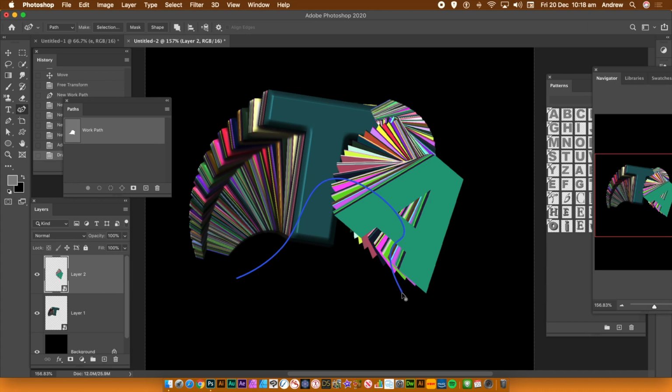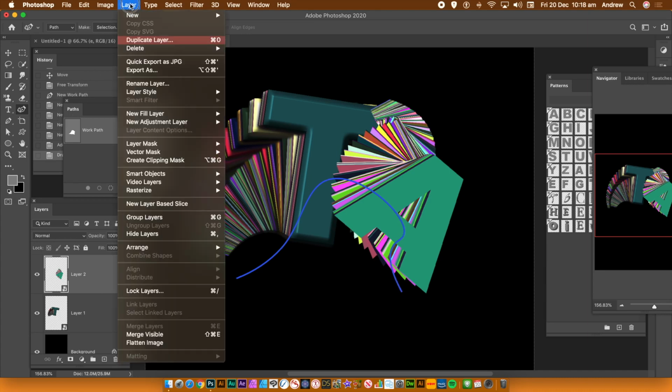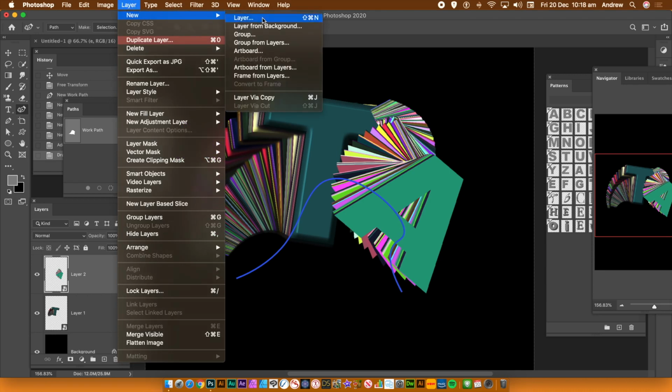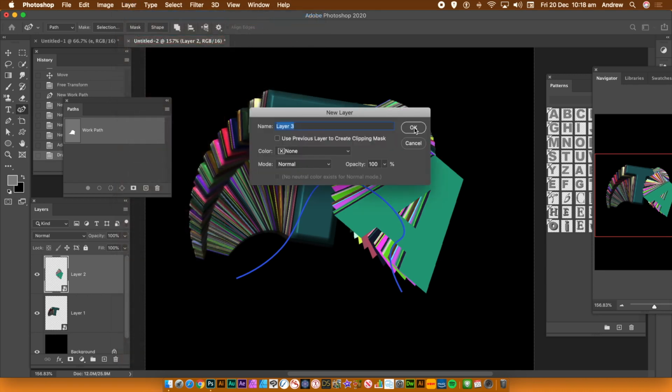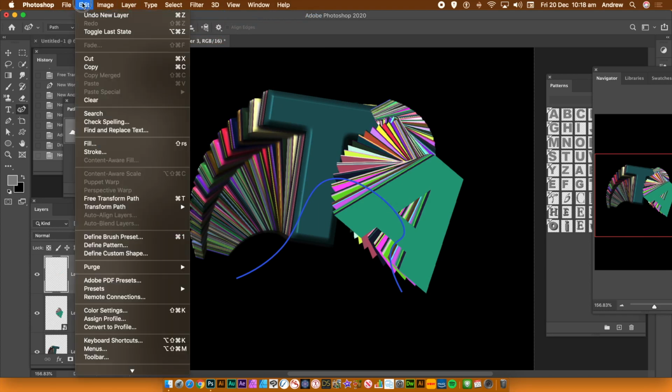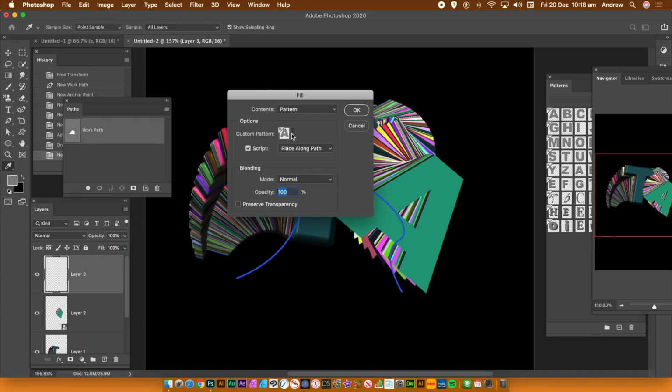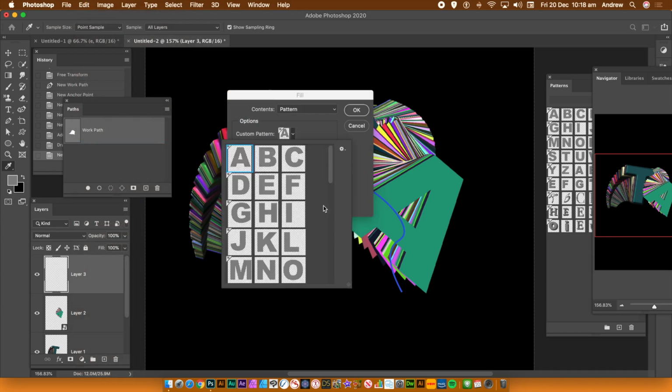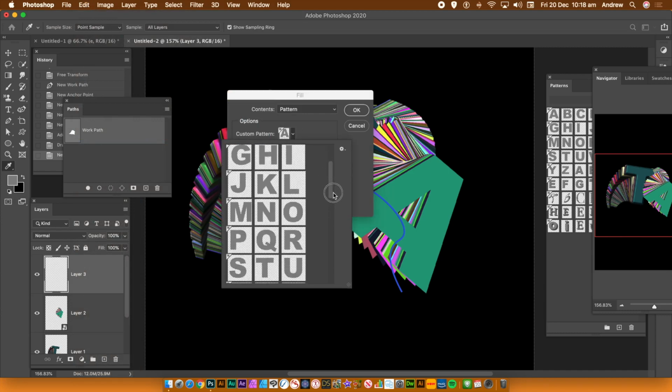And again, remember, you don't have to, of course, you could put the same letters onto the same layer. Doesn't matter. But I like to create one layer. So layer menu and new layer. And edit and fill. Use exactly the same script again. Now select a different letter. I'm going to go with P. So tap.